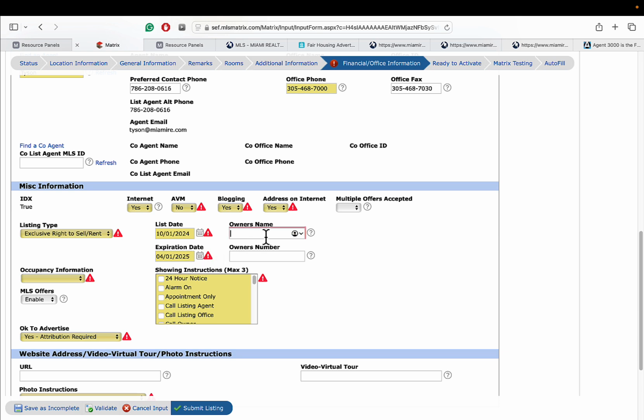Moving over, you have the ability to enter your owner's name and owner's number. If they're going to conduct showings, this is typical of limited service agreements. If that does not apply, you do not have to enter the owner's name or number.